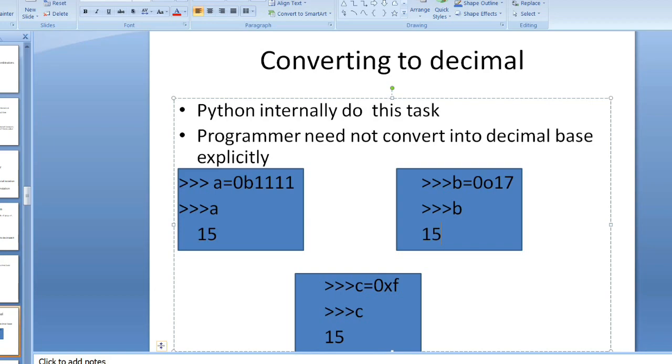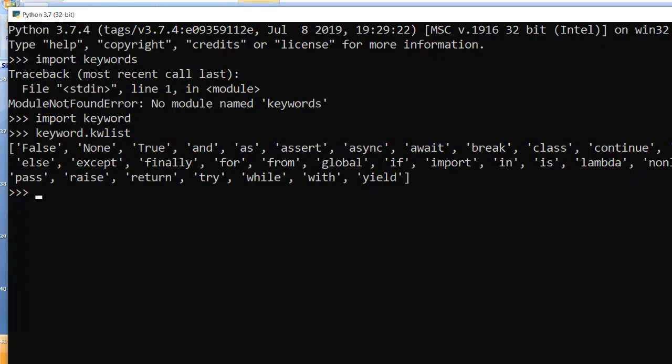Yeah, we will see this. See, for example, here if you want to store a is equal to 0b1111. See, 0b is a prefix, 1111 the binary form. It accepted that. If you print a, then you will get 15. For example, b is equal to 0o17. 0o17 is the octal form.